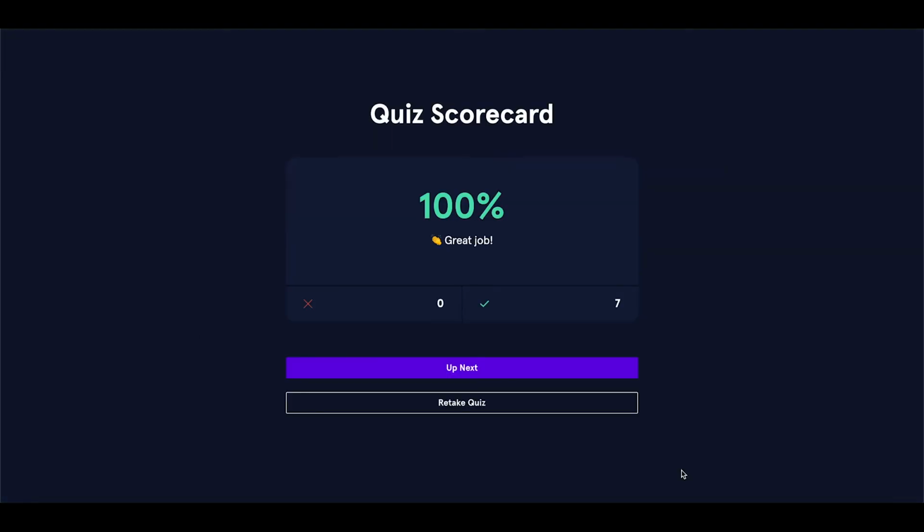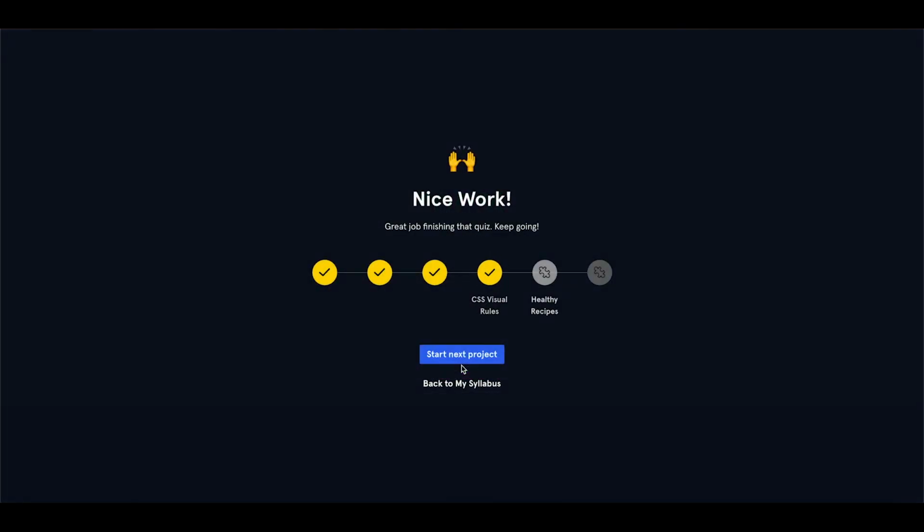Okay, it is correct, of course. And we got the maximum result, so 100%. And that should be all for this quiz on the CSS section. Let's proceed. And we got the pop-up message saying great job finishing that quiz, keep going. And now we will start doing the first project in the CSS section, and let's start.